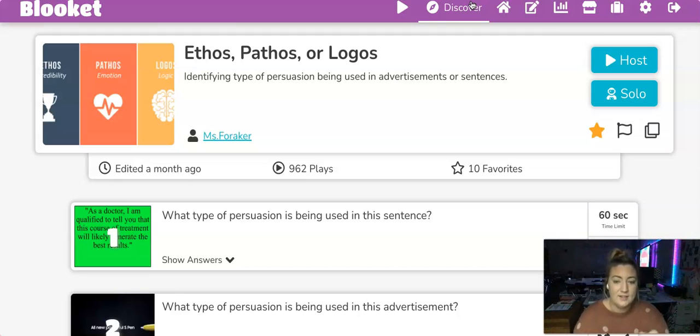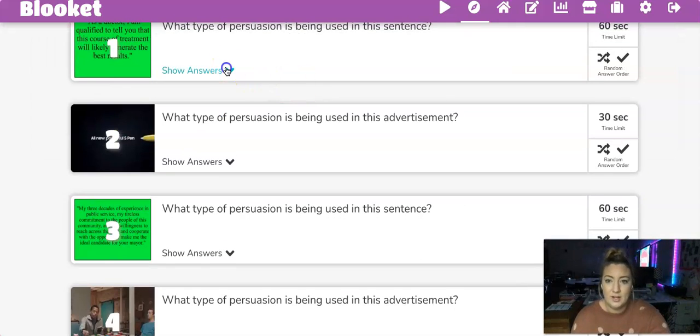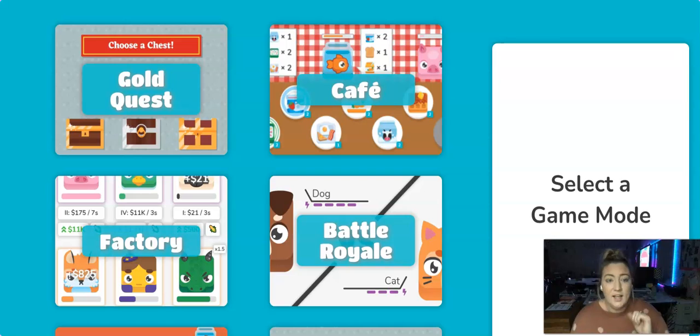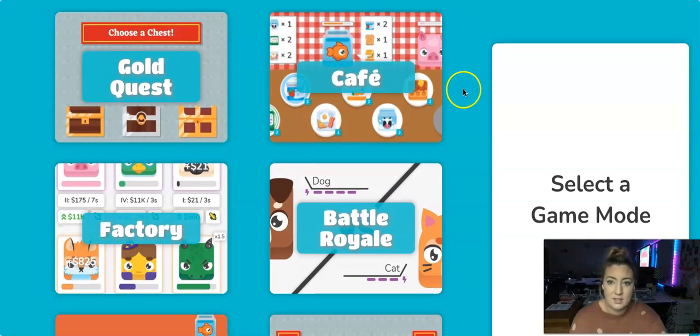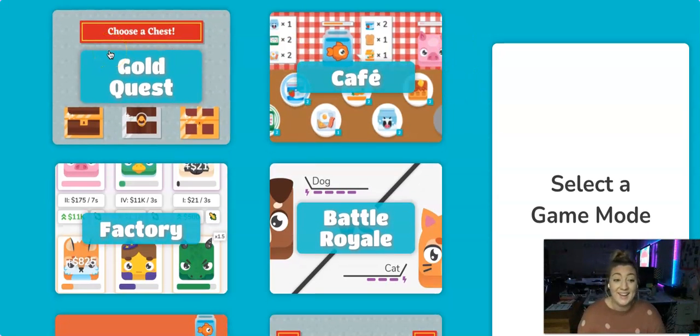I can copy different sets; this was our ethos, pathos, and logos one we just did. I can review the questions and answers before I assign it. And then as soon as you host it, just like Gimkit, it's got all kinds of different games for them to play. My kids' favorite is Gold Quest, because in Gold Quest, you answer the question right and you get a power and you can steal coins from other people.